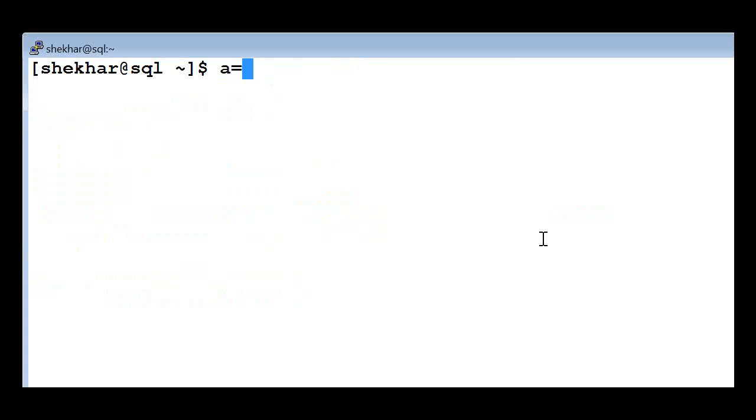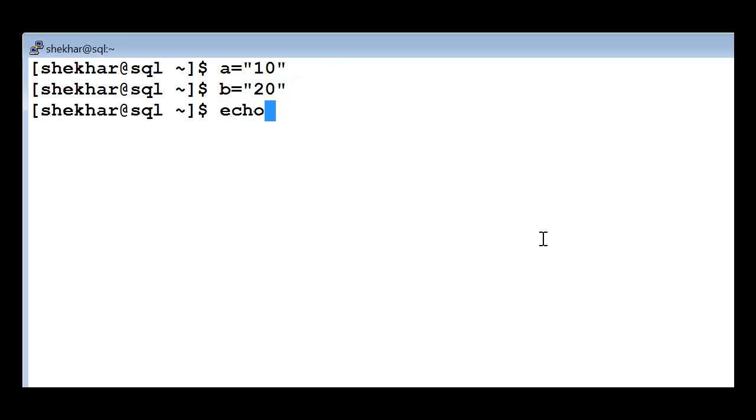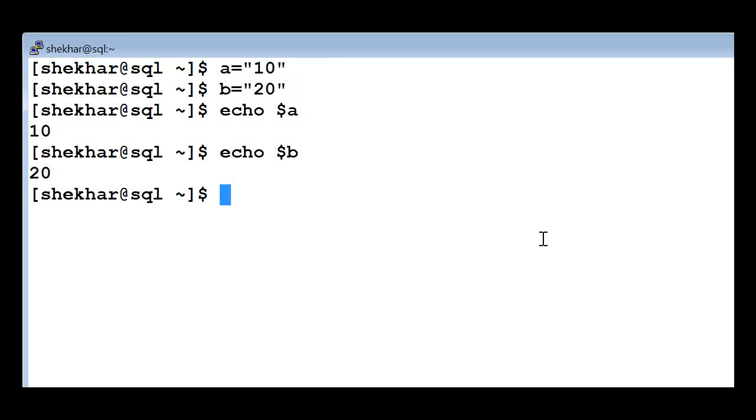Okay, so let's say a is equal to 10. Now I will not use single quotes, just for consistency I will use double quotes. So a is equal to 10 and b is equal to 20. Now as you can see, the value of variable a is 10 and value of variable b is 20. So those two values are there.